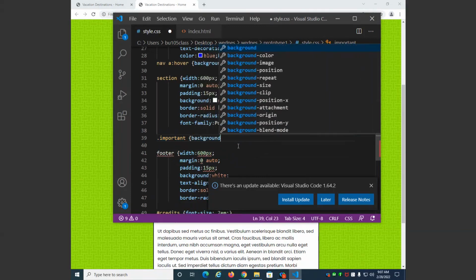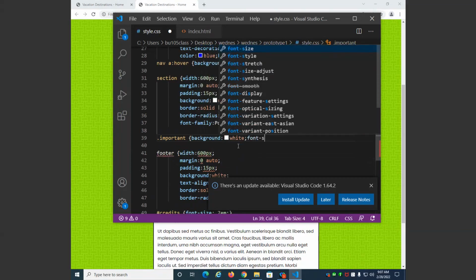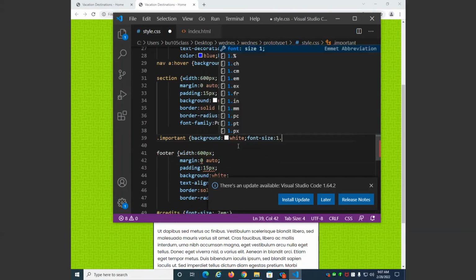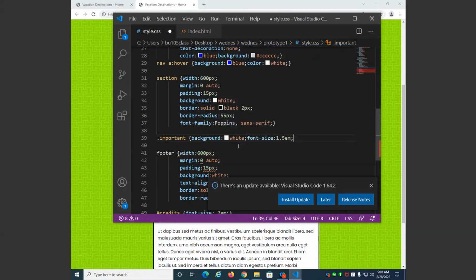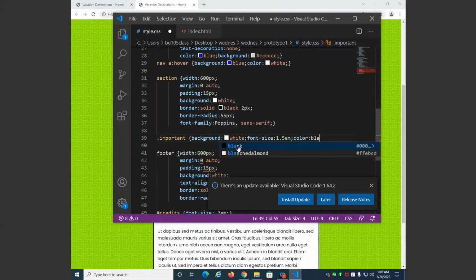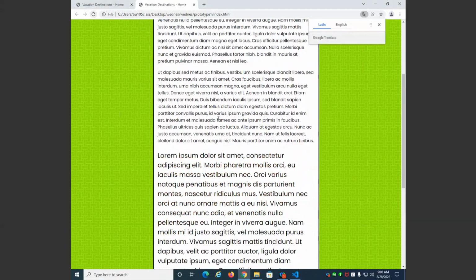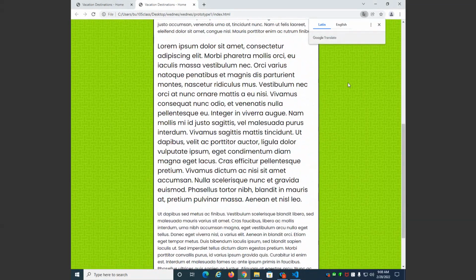So I could go and cut this out and say background white, and then make it bigger, font size 1.5 em, and color black. We might decide we want to show important things that way. And if we do that, then we save it. It makes the important thing look like that.